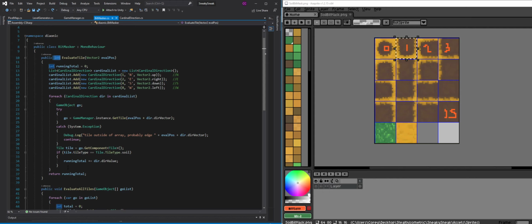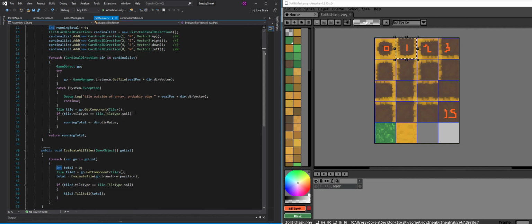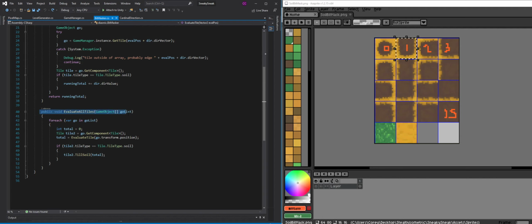What's around me, basically. And once you have that integer value, then you can go out to your sprite sheet and say, hey, I need tile 15, or I need tile 12, or I need tile 3, based off of what I have around me. And after you evaluate a single tile, then you need to evaluate all your tiles, because if you change a center tile, the corresponding tiles around it will change.